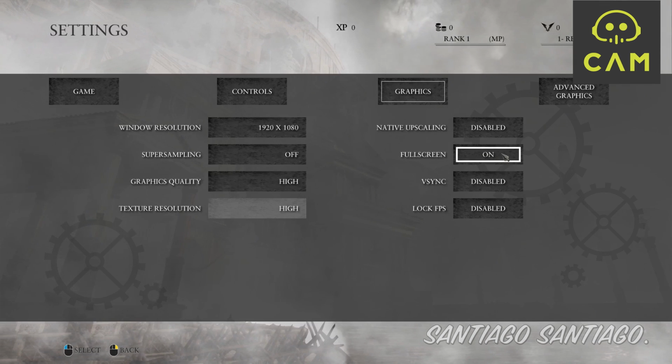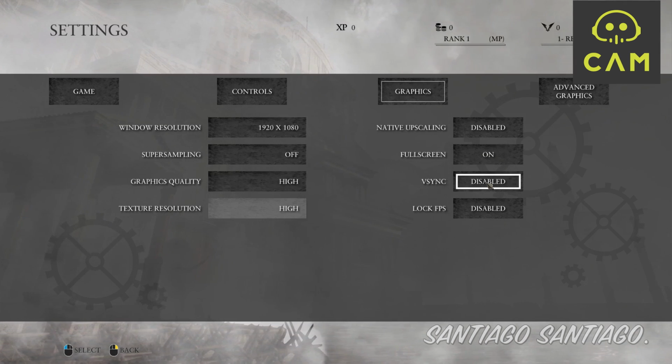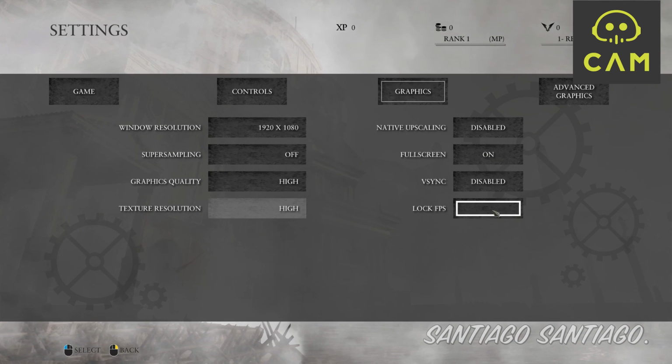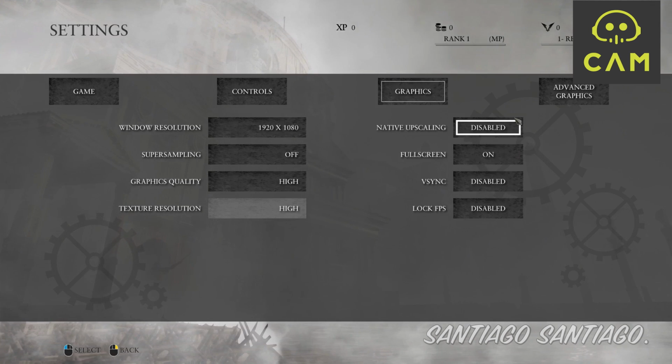Then full screen on or off. VSync, you can enable it or disable it. This will cap the frame rate at the refresh rate of your monitor. And you can lock the frame rate if you want, or have it unlocked. I will have it unlocked since this is a benchmark.